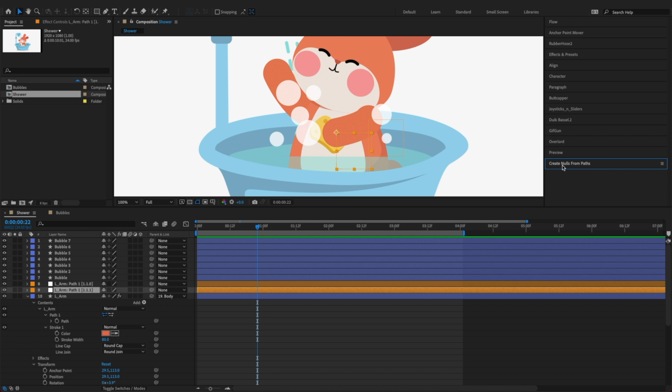If the Create Nulls from Paths script is not visible in your After Effects, open the Windows tab and you'll find it there. And we'll have these two null layers. Let's scale them down so it's easier to view our character.